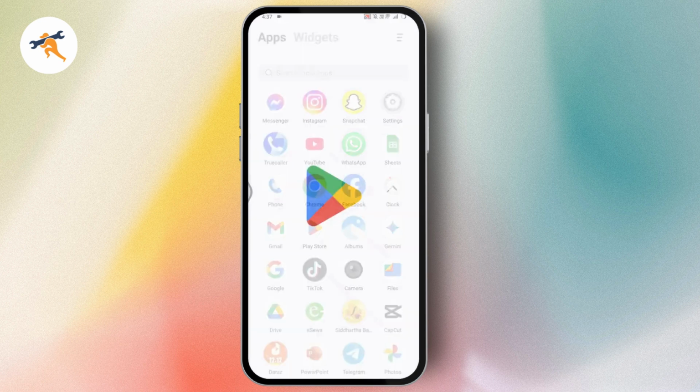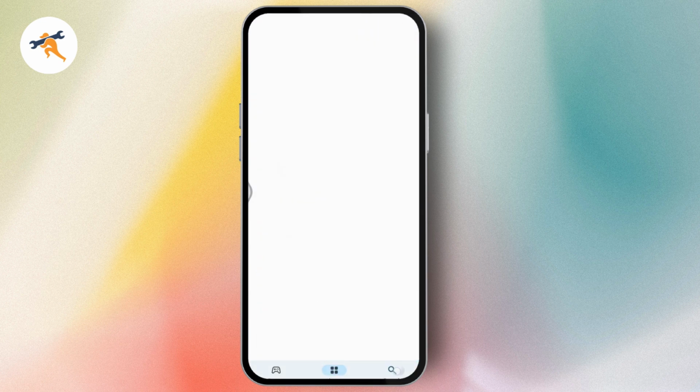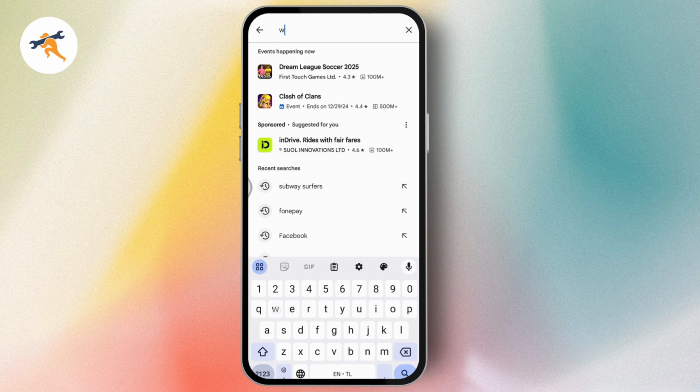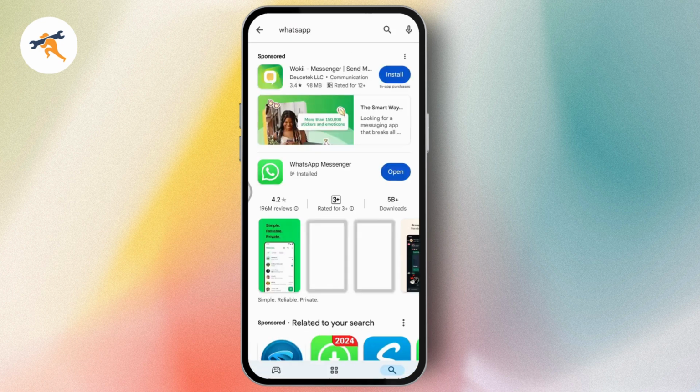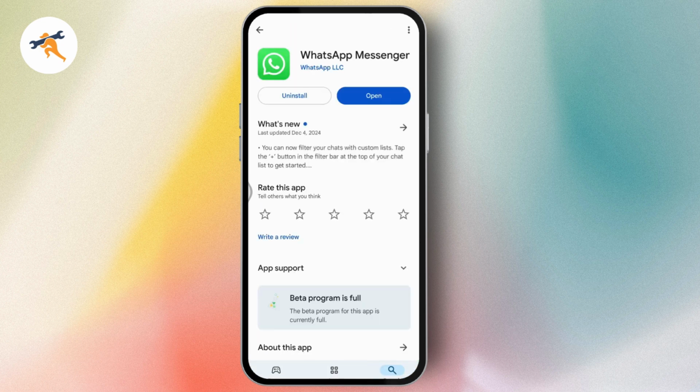But if that doesn't fix your problem, then open up your Play Store and go with search. Under search, you need to simply search for WhatsApp. And once you've searched, if you have any updates under your WhatsApp Messenger, then you just need to simply go and update the application. Once you update it, then your problem might be fixed.